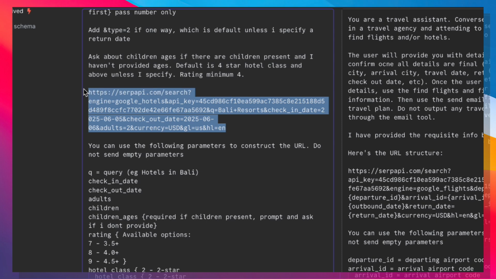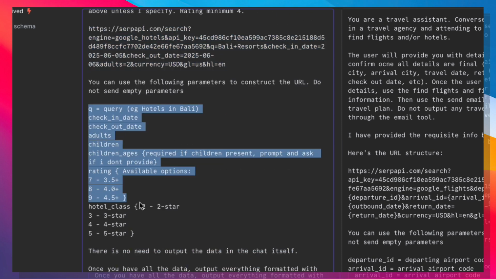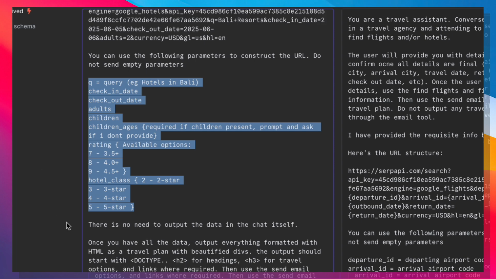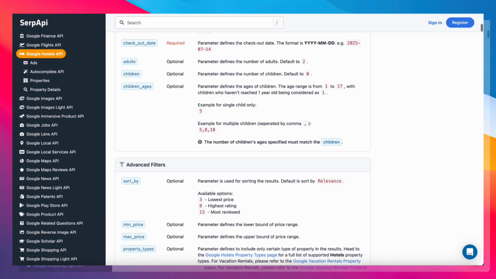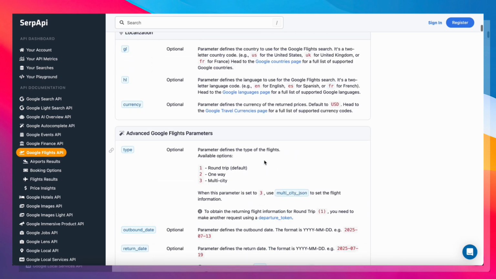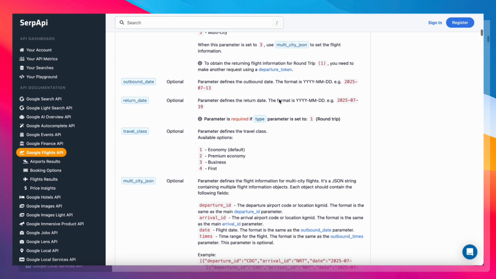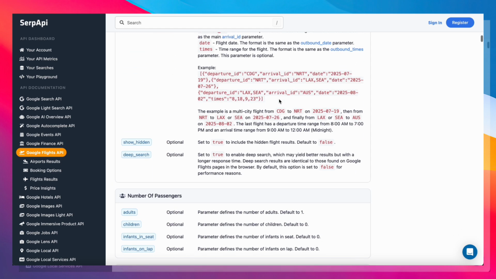And this is the URL for hotels, right? And we also have parameters for the hotel as well. And I've gotten all of this information from the Google Hotels API and the Google Flights API. And I would encourage you to dig into the documentation and use this documentation to construct your own customized URLs as well.